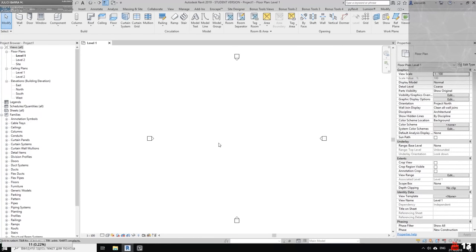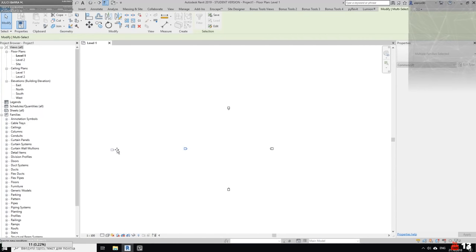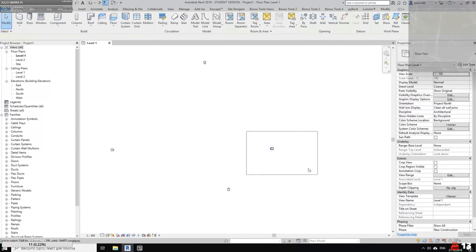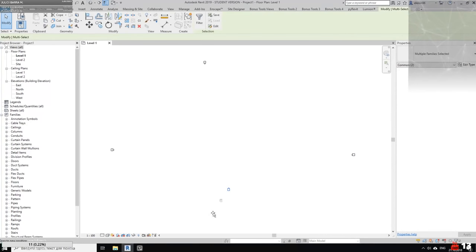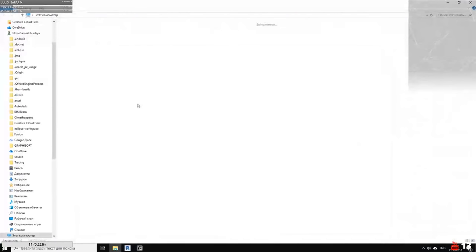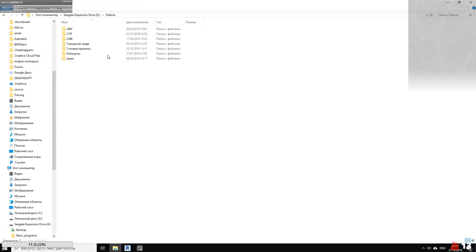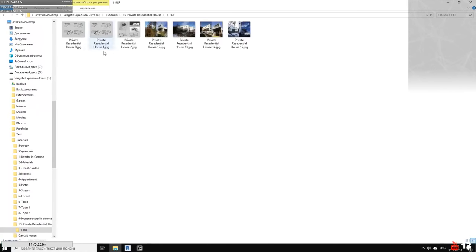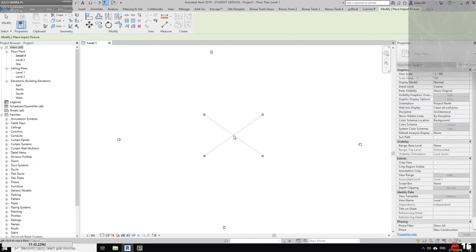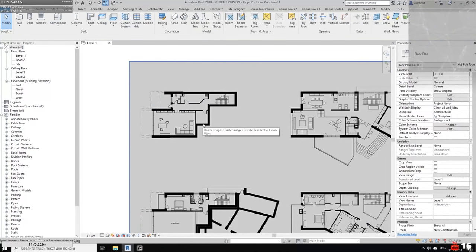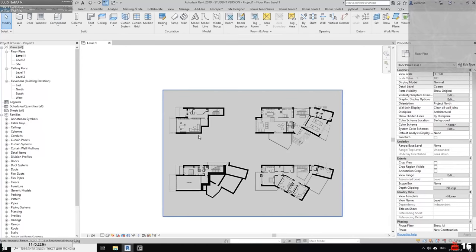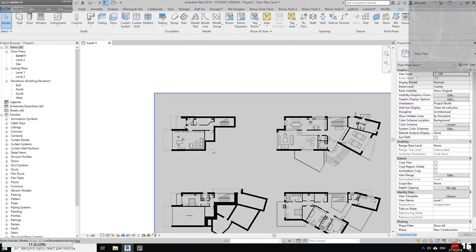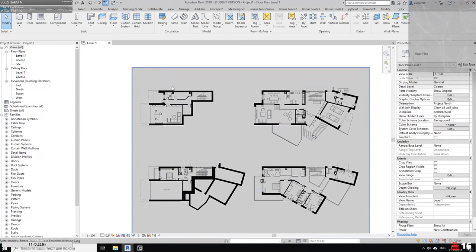And we will start again from our plans, from our pictures. I will load it here. Wait, hold on. Let's open. Yeah. Tutorials, private house reference. So these are my references. Let's load it. It's not clear actually, but I think it's enough for us. We don't need anything else. We just need only the walls. That's it.